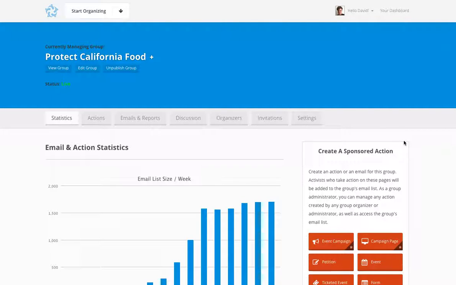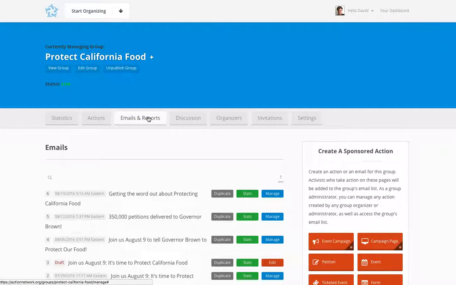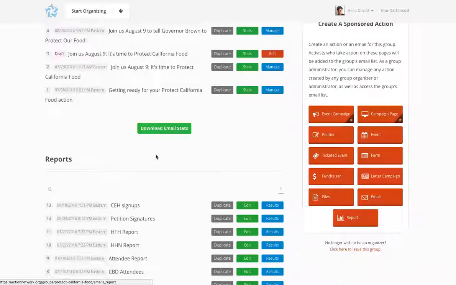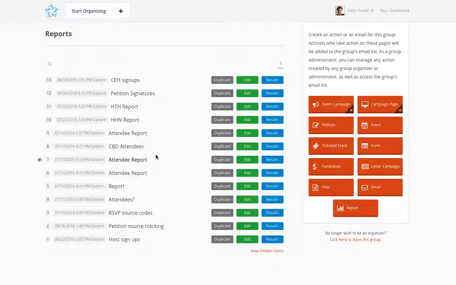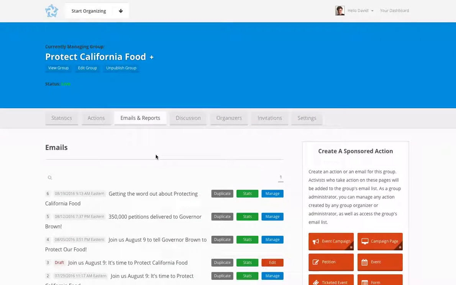Okay, next we'll talk about emails and reports, which is this button here. When you click on this, it again has a list of all the previous emails sent out and all the reports that have been created. So we'll take those one at a time.